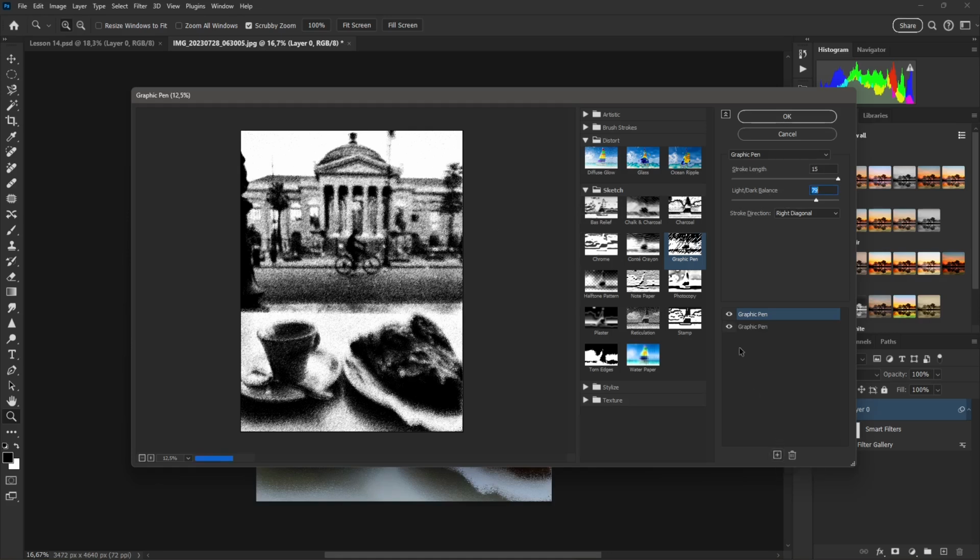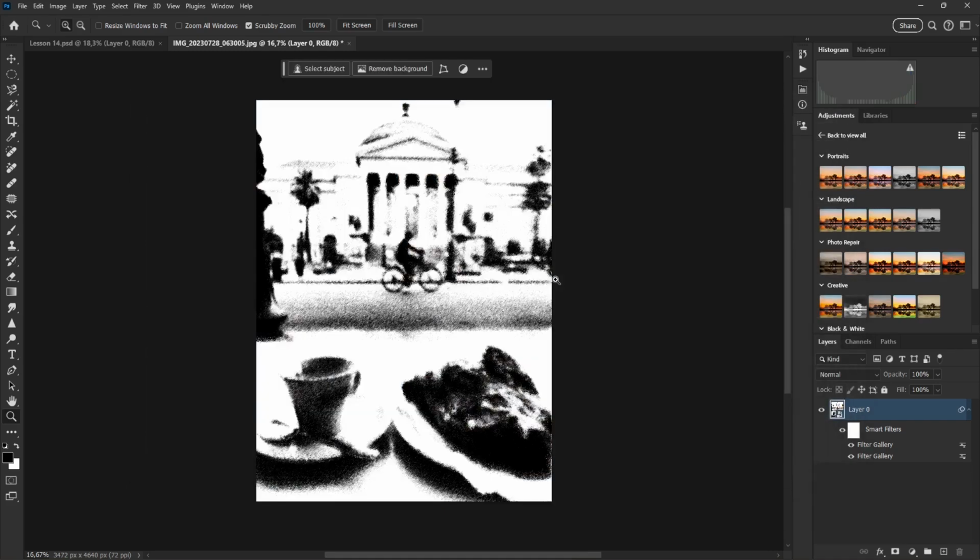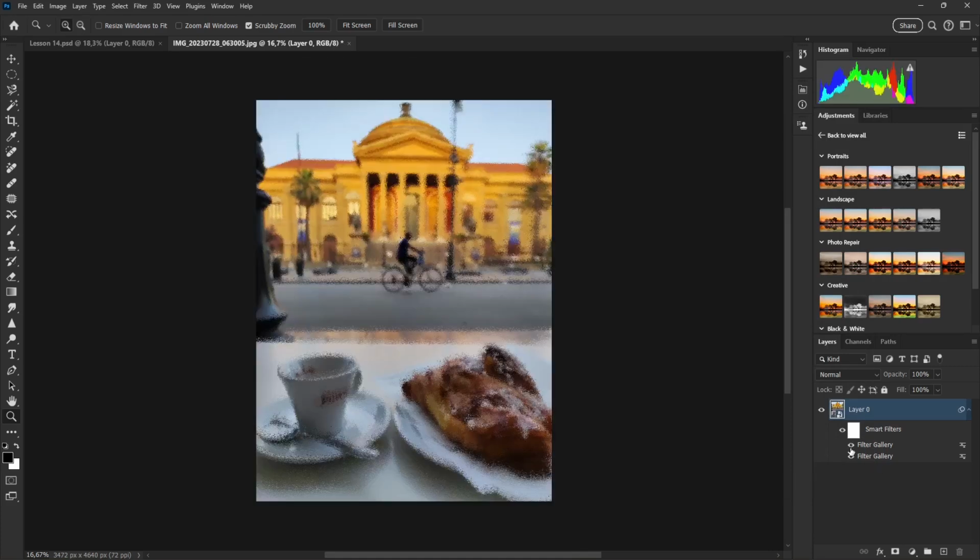And so you can apply here a new filter and then perhaps apply another one. So let's apply the diffuse glow and the graphic pen together, and then you can continue. Or you can say, okay, I'm okay with this. Let's say okay, and there it is. So you have all the filters right here, and you can also work with them, turn them on and off.